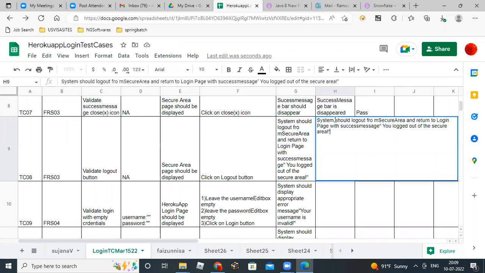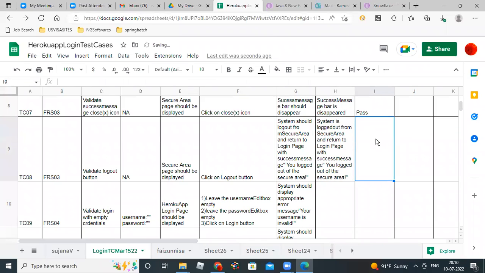System logged out, otherwise you can say logged out or is. So I'll say simply system is logged out from the secure area page and returned to login page with the success message. So that's it. Then pass. So matching, both expected and actual are matching. That's why test case is passed. So then next one. Validate login with empty credentials.